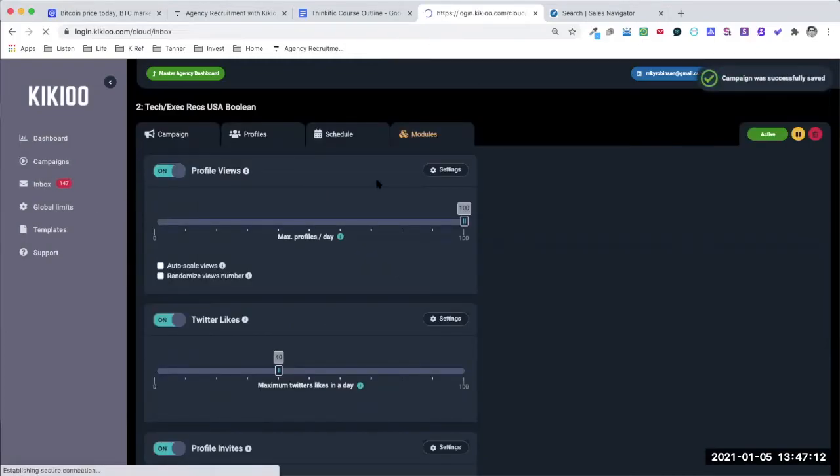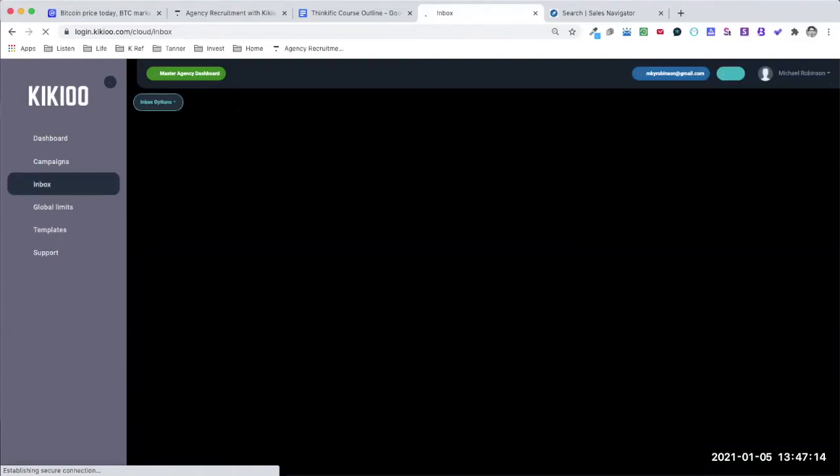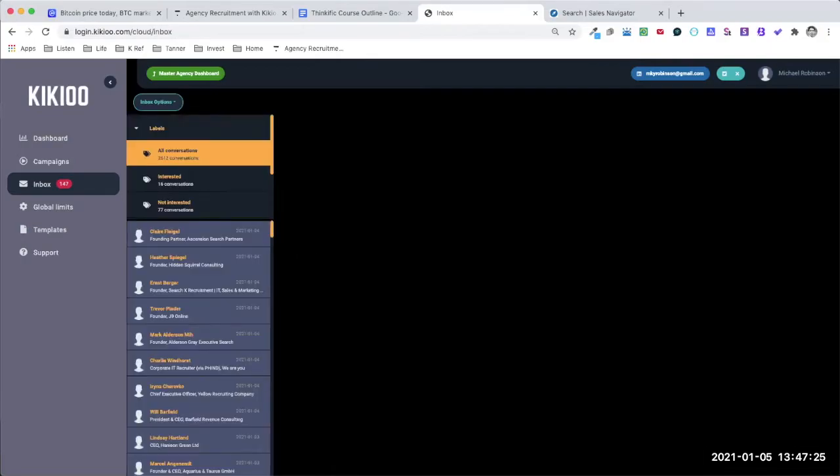Now inbox here, just a couple of things to note. It takes a couple of hours for it to sync with LinkedIn's inboxes, primarily because of LinkedIn's capacity requirements. We want to make sure that you're protected in that regard.